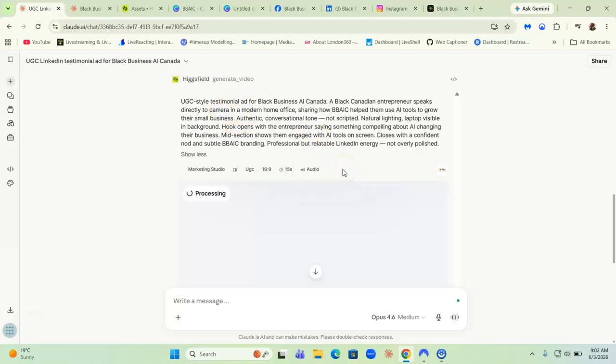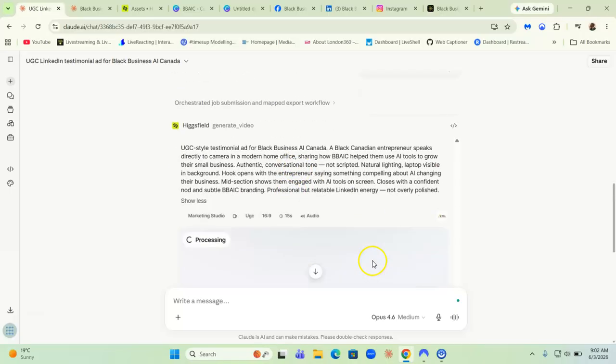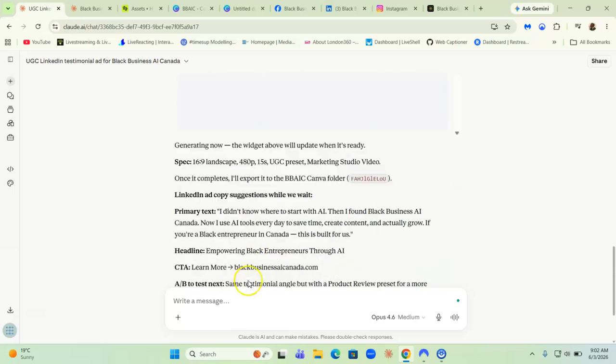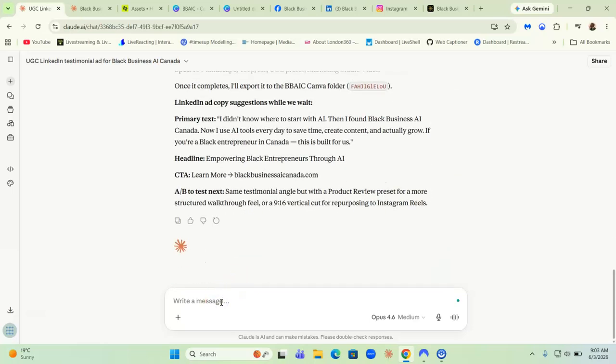This is all automated, right? This is a workflow system. I'm not doing anything. Claude is handling all the heavy lifting. Now, while it's doing that, I'm also going to tell it to create a static image, a static image ad.